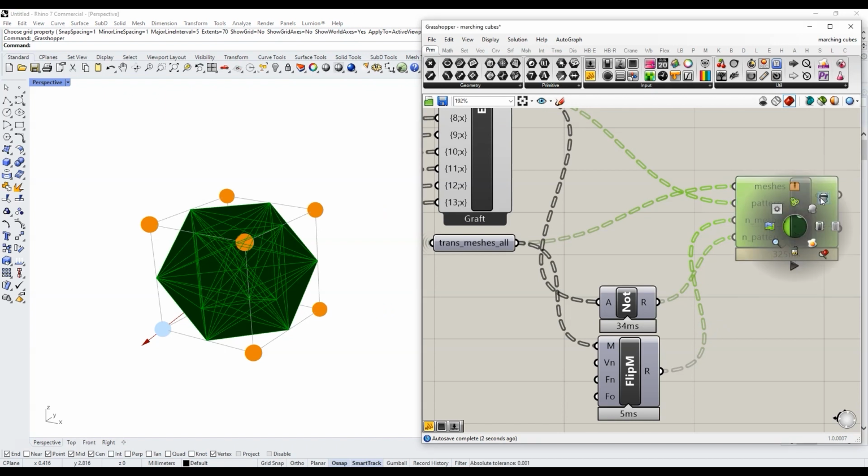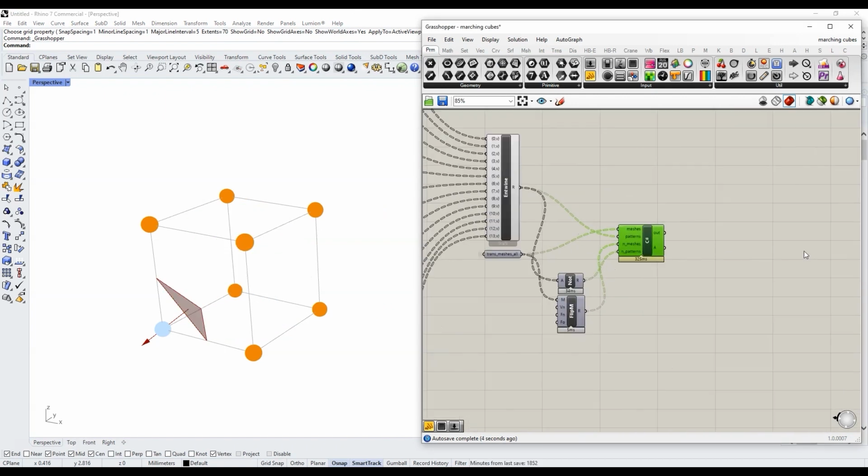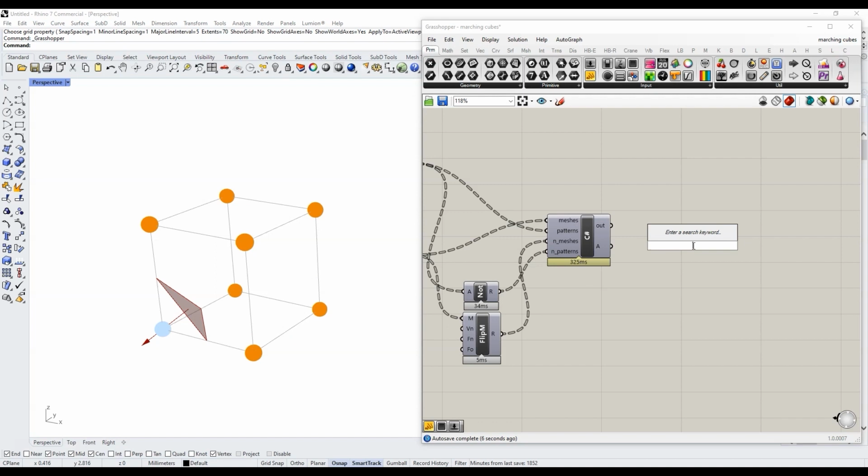Okay, let's hide this output. Now let's get a number slider. Well, first let's just get a list item, because all of these branches will have multiple meshes in them, and those will be duplicates. They'll be the same. So list item. So let's just grab the first item from, hide this first. First item in every branch.